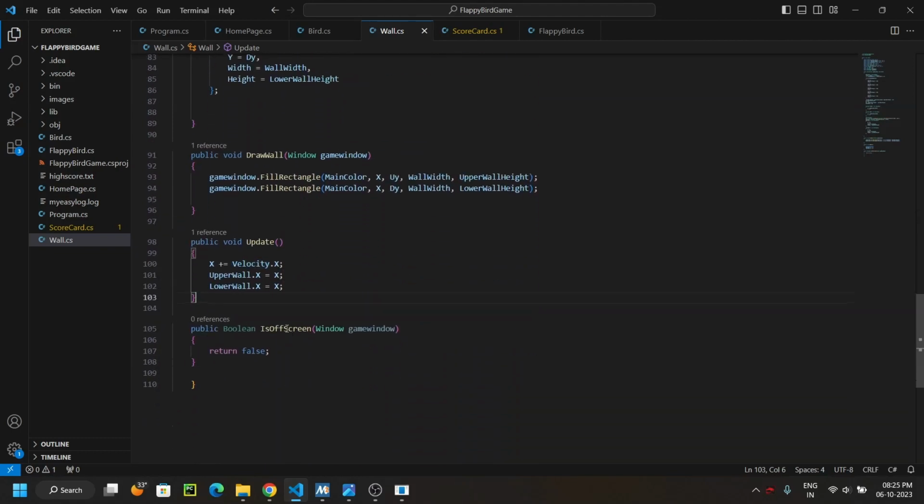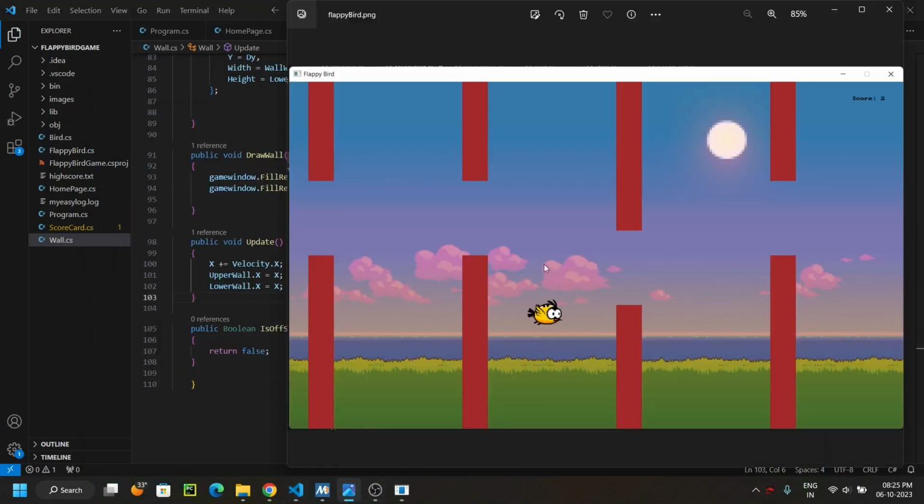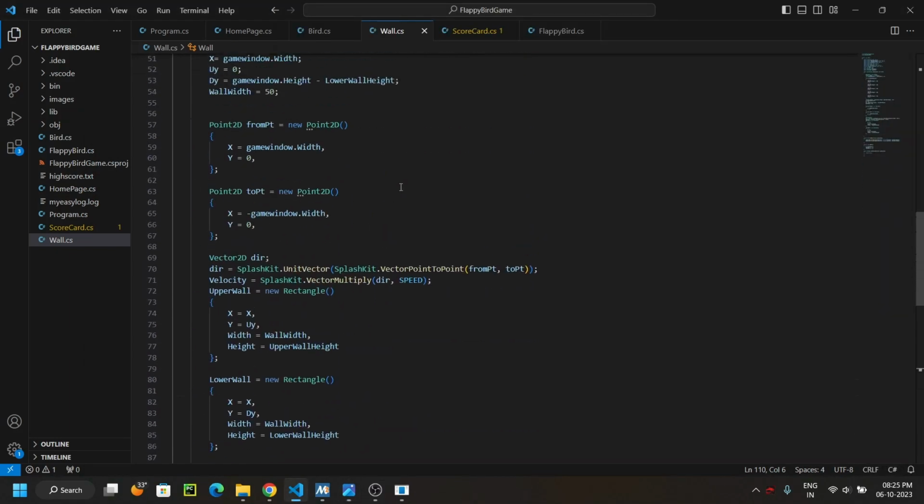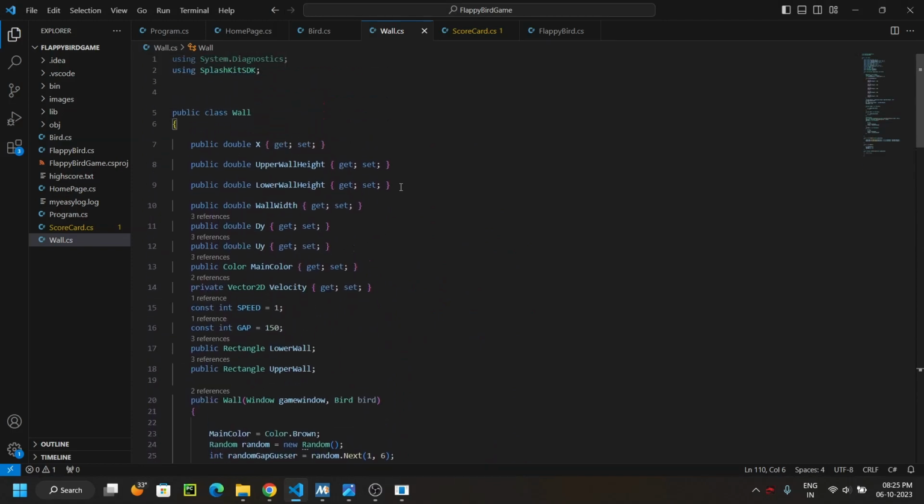And finally, we have a boolean isOffScreen method to check if the wall is still on the screen or is it outside the screen. And yeah, that's pretty much about the wall class.